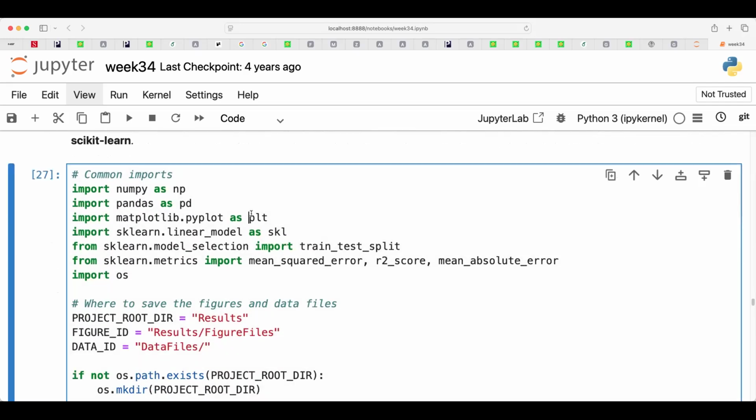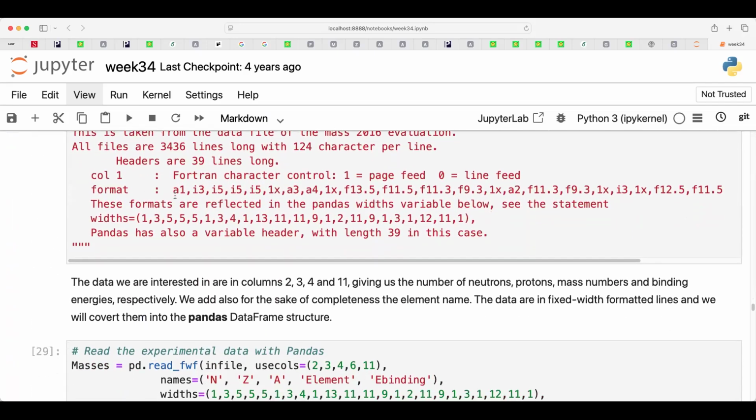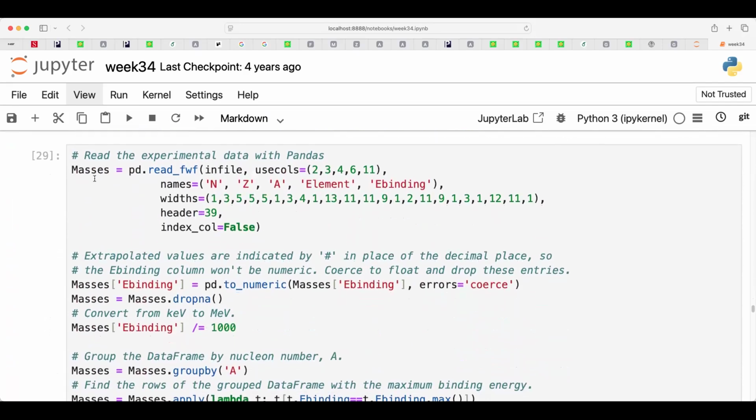Here I'm just reading the data, sorting everything out and setting up files and so on. This here decides which columns you want to read: 2, 3, 4, 6, and 11. You assign a label to them: neutrons, protons, sum of neutrons and protons, the element name, and the energy which you want to fit. Here you have to be a little bit more specific because pandas reads a formatted file. This F stands for a file which has been formatted in a specific way. Fortran could give you very detailed ways of formatting the output.